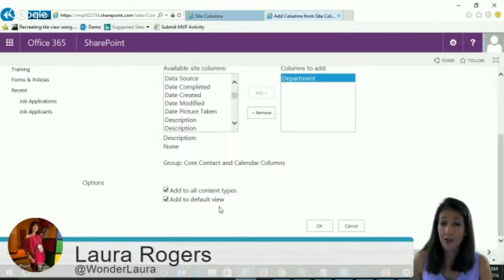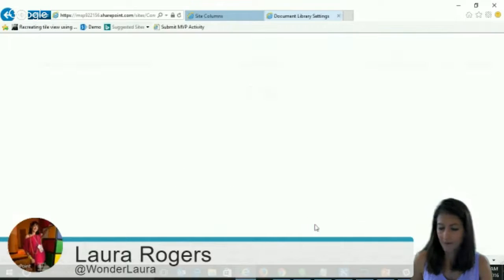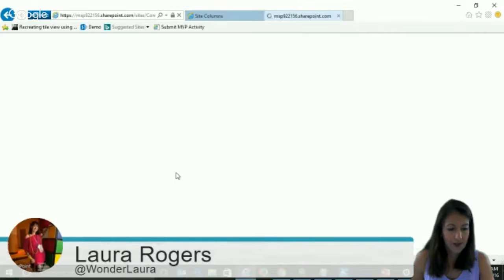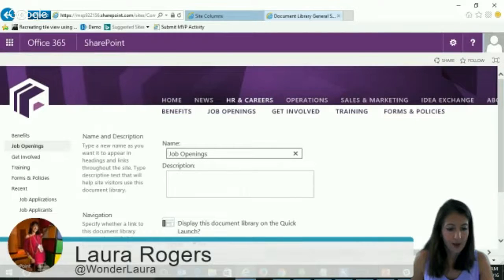Do I want to add to all the content types in the default view? Sure. All right, so yes, it let me do that. So now that I've got two, I'm going to be able to take that information and, let's see, HR job openings. I just want to go to the root of this list. You know what? I'm just going to put this in the navigation because that's annoying me. There we go.